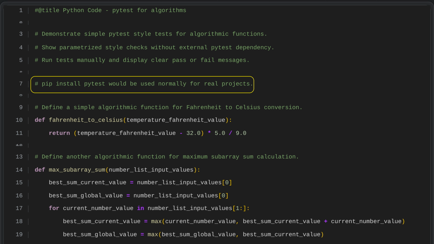In real software projects, you would normally use the PyTest library to manage and run your tests efficiently. Installing and using PyTest is the standard practice in production environments. In this script, however, we are intentionally using a simple manual testing approach instead. This lets us demonstrate testing concepts without relying on any external tools or dependencies.